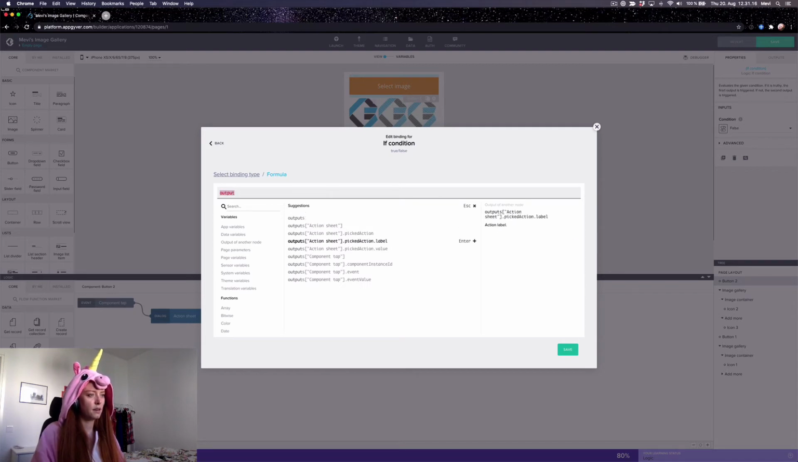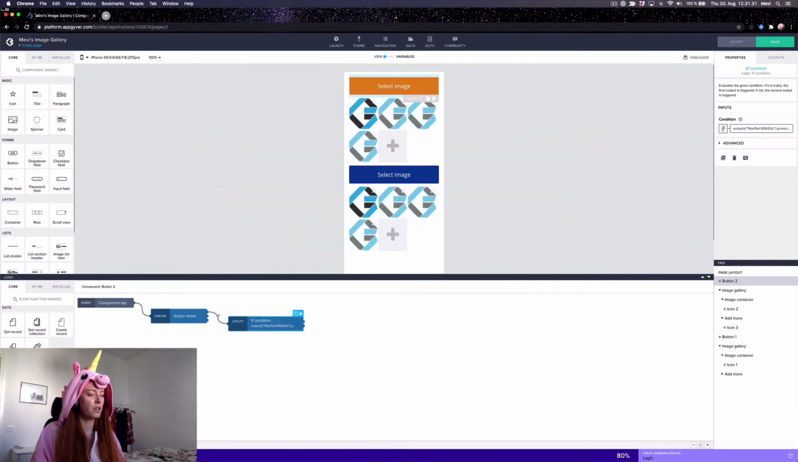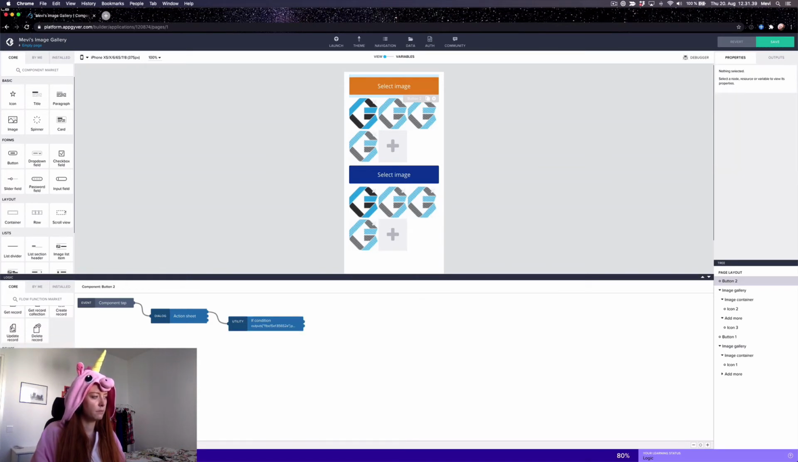Here, I want to check the value. If it's camera, it means the user picked the camera option, and if it's not camera, then it's the other option, which is gallery. But of course, if you have more than two options, then you have to have another if, in case it's something else than camera.